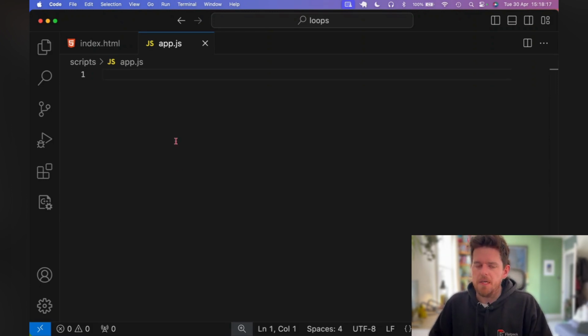So one of the most basic ways of writing a loop is to use something called a while loop. It's a little bit like in English, where we're saying, whilst something is true, do this. Whilst you're at the shops, look for some milk, for example.